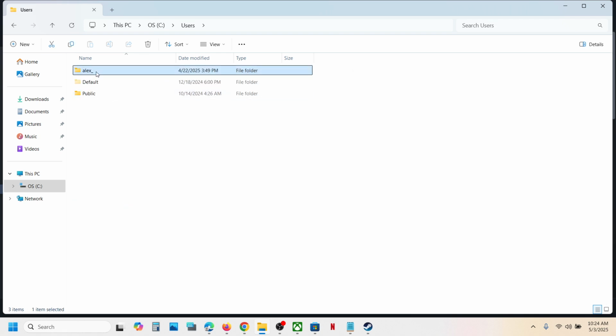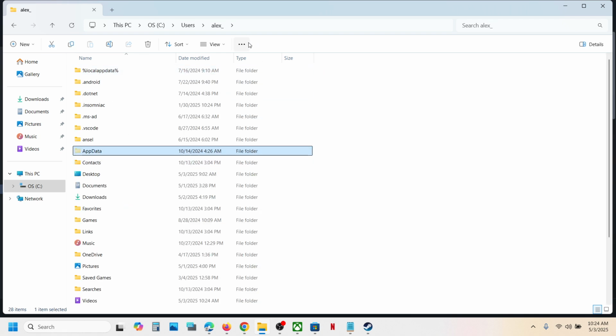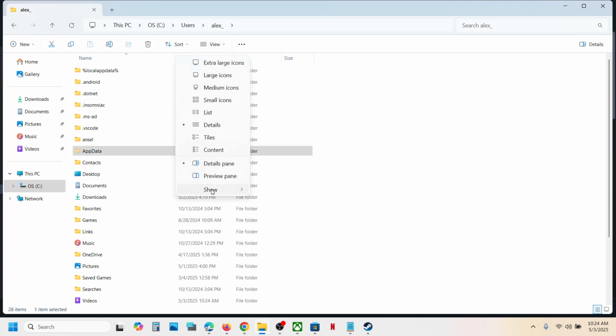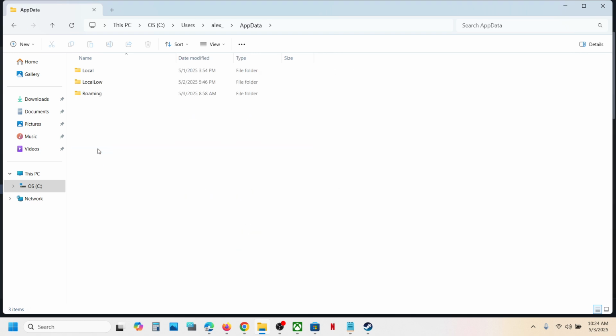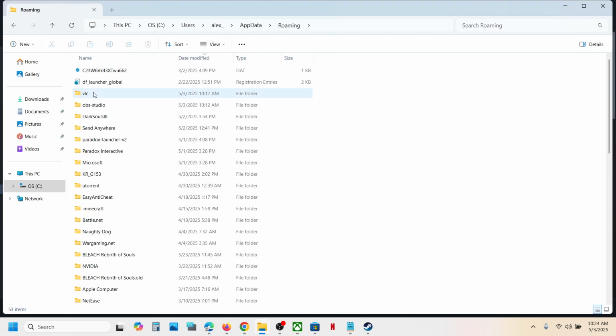your username folder, now open AppData folder. If you don't see AppData at the top, click on View, select Show, and then put a check on Hidden Items. Open AppData folder, open a Roaming folder. Now open Dark Souls 3 folder.